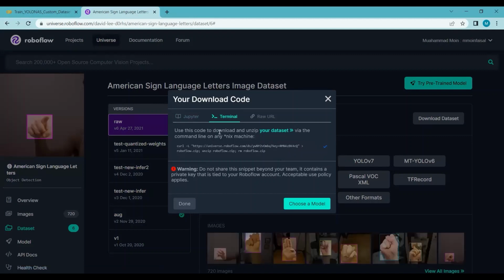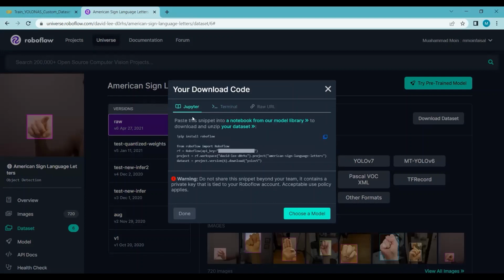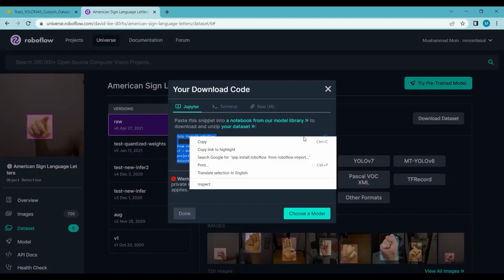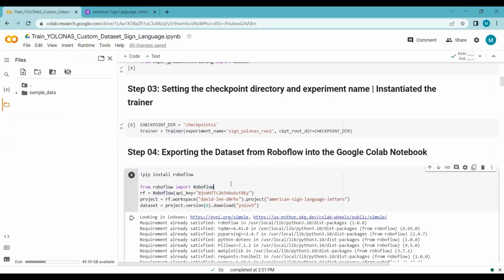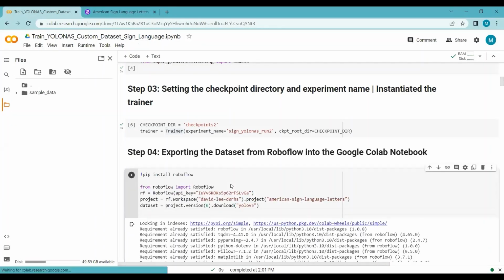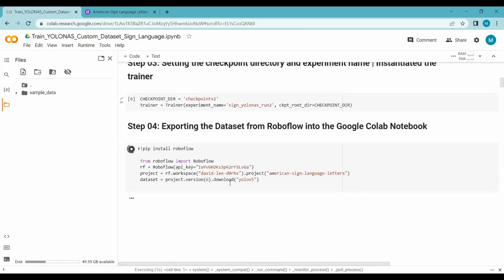If you are just doing it on Python, Spyder IDE or VS Code. But if you are using Anaconda Navigator or Google Colab Notebook or any Jupyter Notebook, you just need to copy this from here, paste all this over here, and just run this cell now.